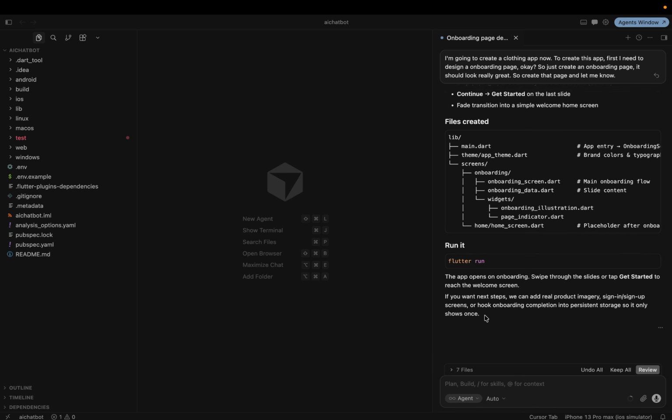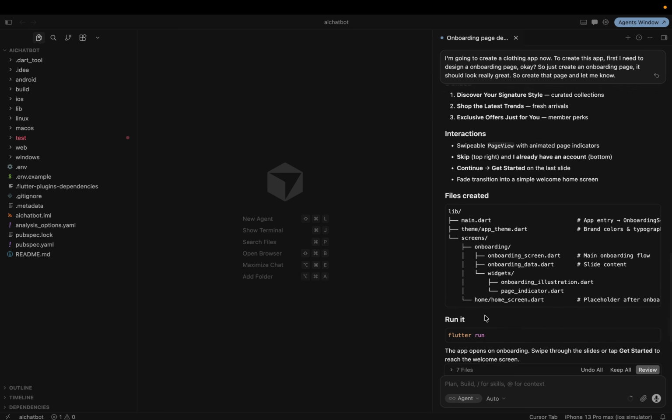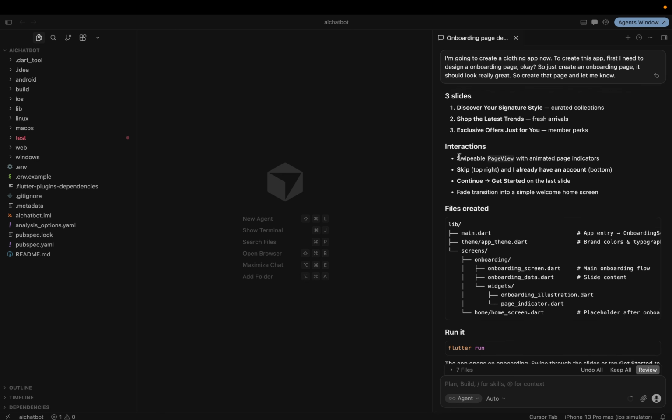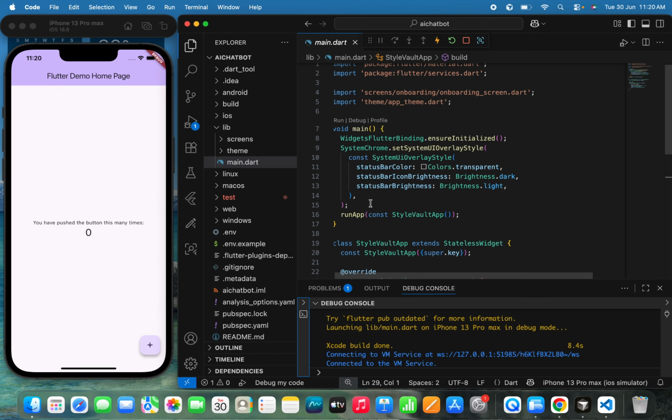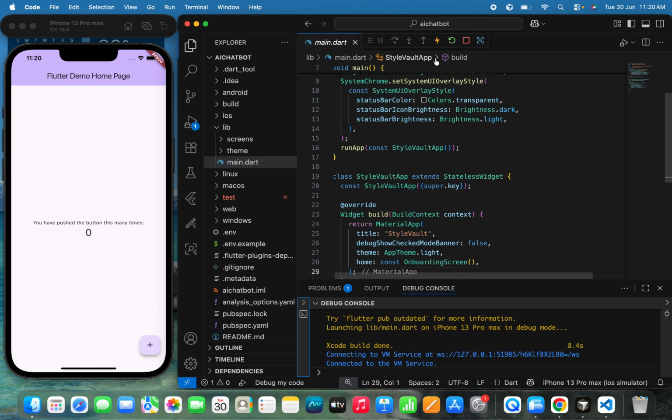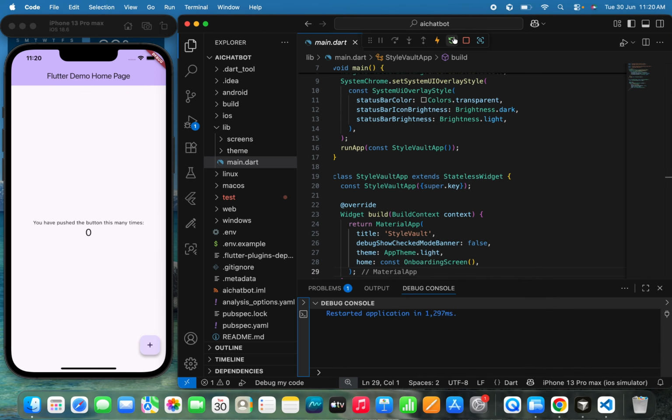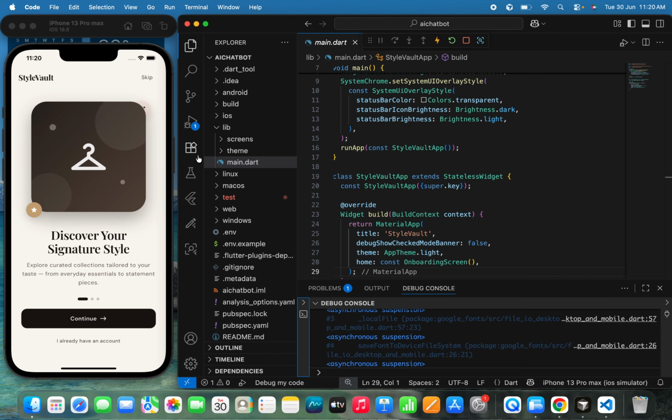Okay, so I think Cursor has created the onboarding page. It created a swipeable page view, a skip button, an "I already have an account" button, a continue button, and "Discover your signature style." Okay, so this is what they have created. Now to test this, I'm going to just hot restart the app. Okay, so this is what you can see.